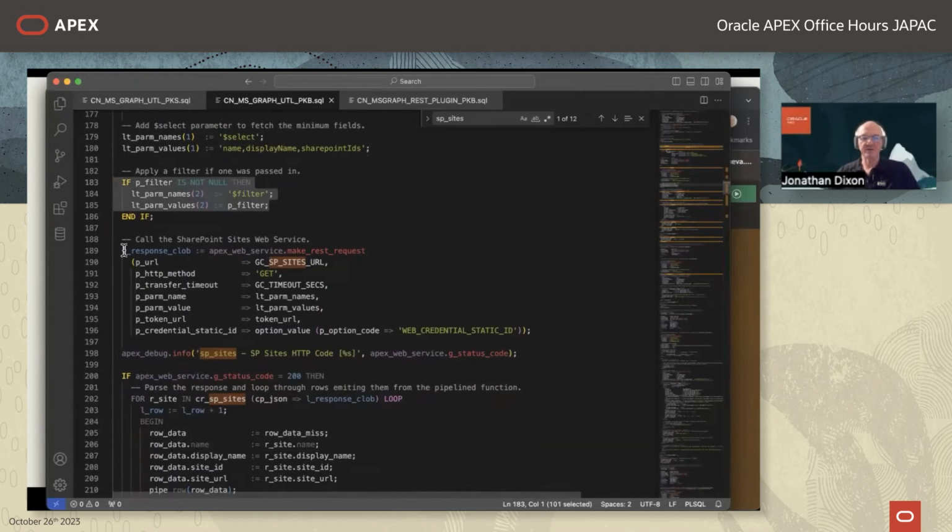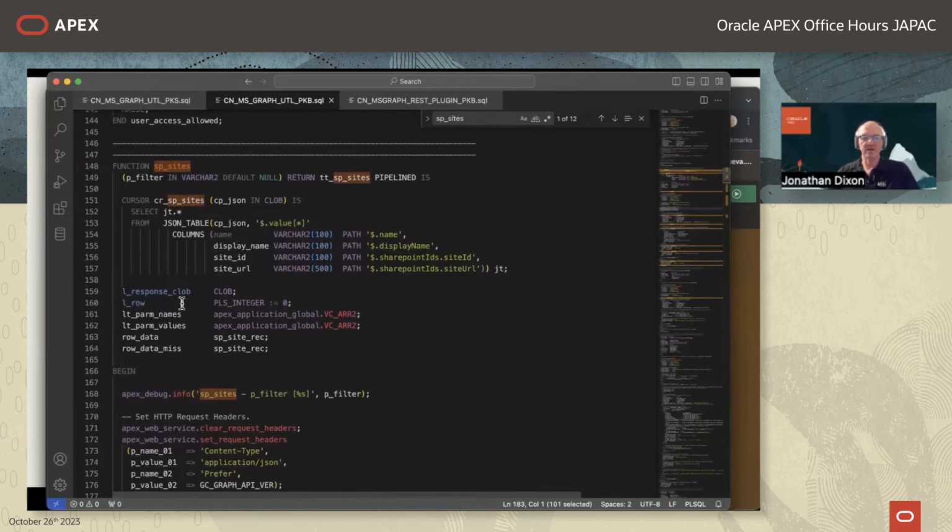Use Apex Web Service again to grab that CLOB, and then I'm using JSON table and a cursor to parse that CLOB. So I'm getting the name, the display name, the SharePoint IDs come out in a sub-object in the JSON. So I'm getting the site ID and the site URL.